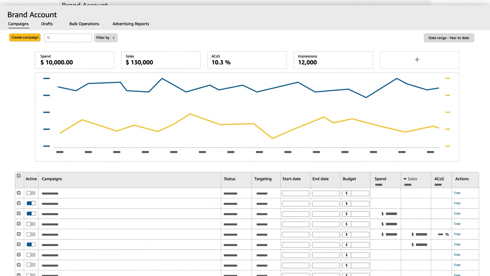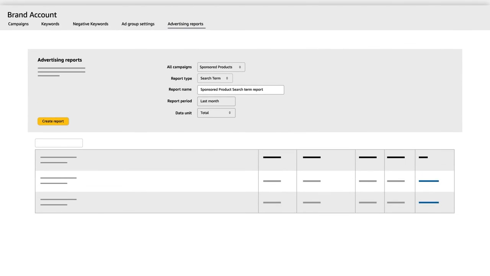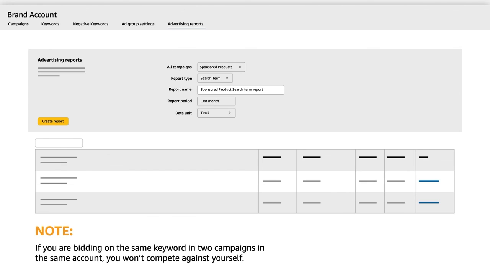Keep both your automatic and manual campaigns up and running and check your search term report regularly to identify new keywords. Remember that if you are bidding on the same keyword in 2 campaigns in the same account, you will not compete against yourself.